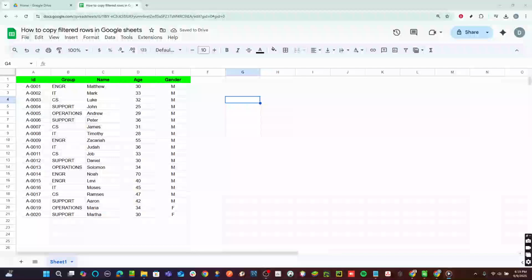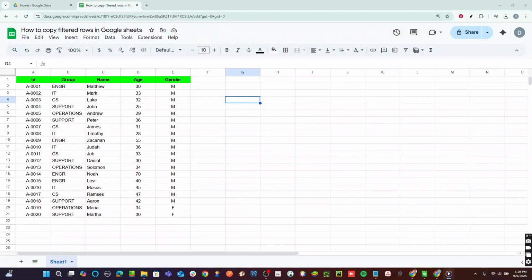In today's video, I'm going to teach you how to copy filtered rows in Google Sheets. This can be incredibly useful when you're working with large data sets and need to extract specific information efficiently. Let's get started. First, you want to begin by opening your Google Sheet where your data is stored.